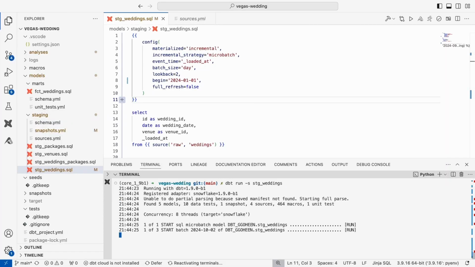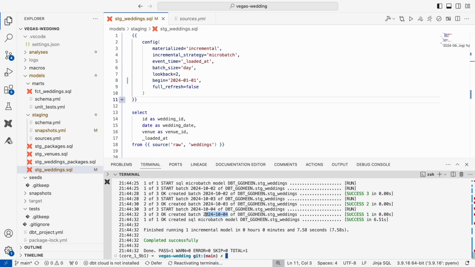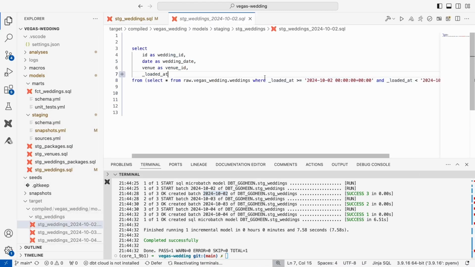So when I run this, it is going to evaluate which batches need to be loaded, break them up into a SQL query per batch, and load each one independently. I ran this demo on the 4th, so the 4th was today when I was doing this, and it also processed the last 3 days of data because my look back is 2. If I look at the compiled code, I can see that the source has been updated to a filtered source using those same event time columns that I configured earlier.